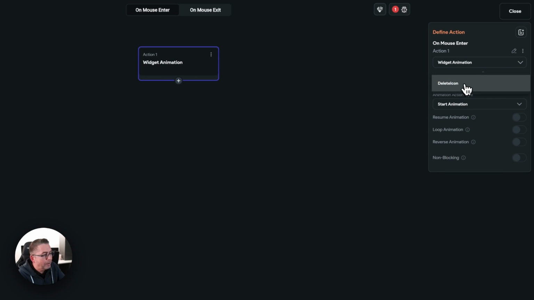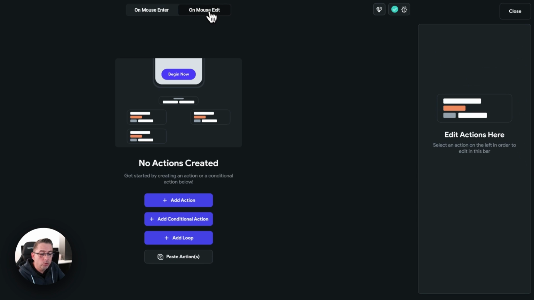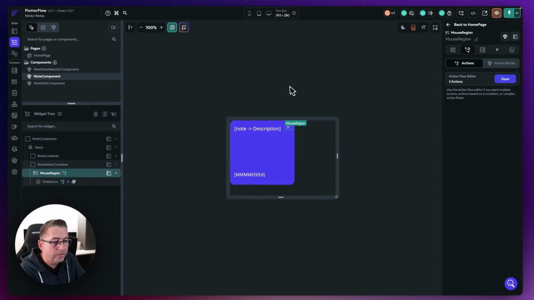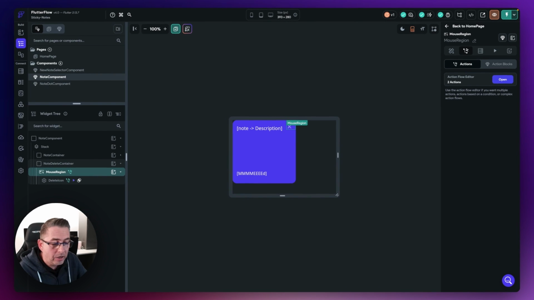Choose the widget here to animate, which is our delete icon, and we're going to start this here. We just need to click here and do the copy because we're going to go to the mouse exit, of course, and we're going to reverse that animation. So just hit the paste animations. Now with that selected, just go here and do the reverse animation just like that. Hit the close, and let's quickly see if that plays out okay in our test mode.